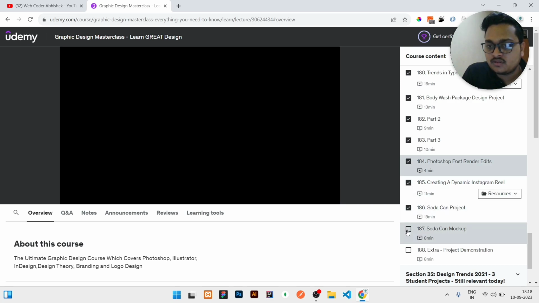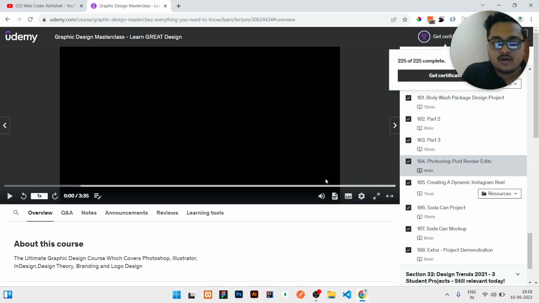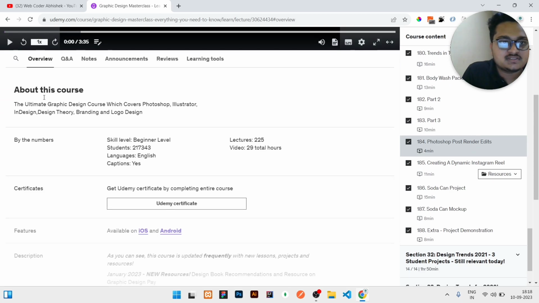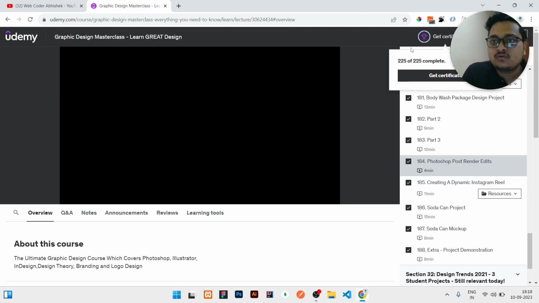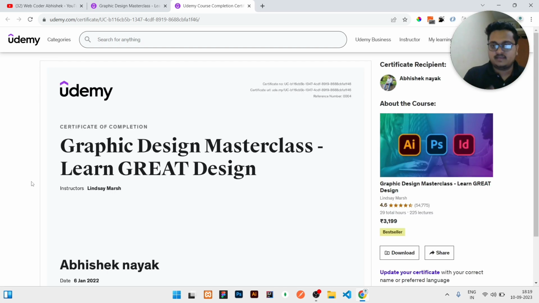Once I click on all the tick marks, you can see my certificate is enabled. Right now, I can see the enabled button for the certificate. If I just click here, Get Certificate, it will give me the certificate of that particular course which I have completed. So in this manner, you can easily get the certificate in a much faster way.